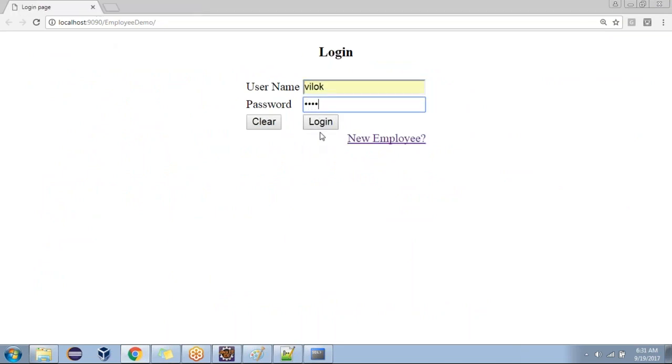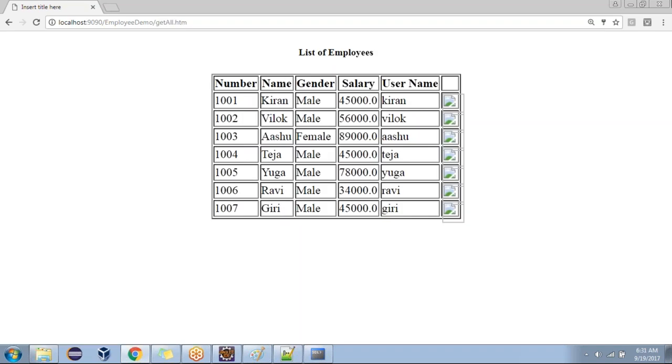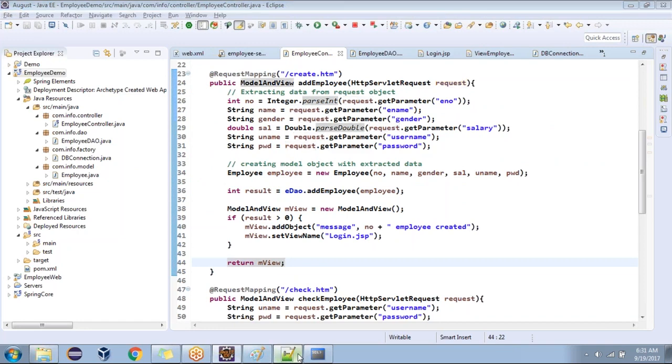Are you able to see? I'm able to log in now. I'm able to display all the records. I'm done. Now tell me, what is the flow?